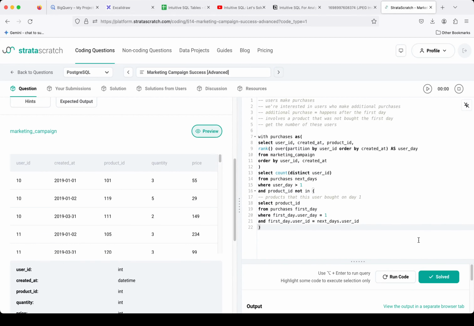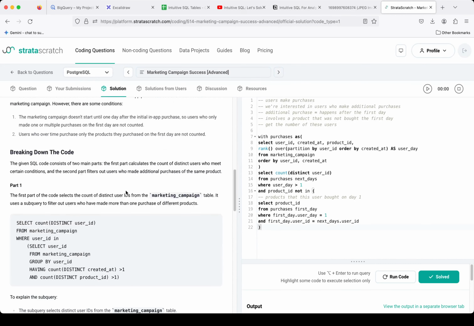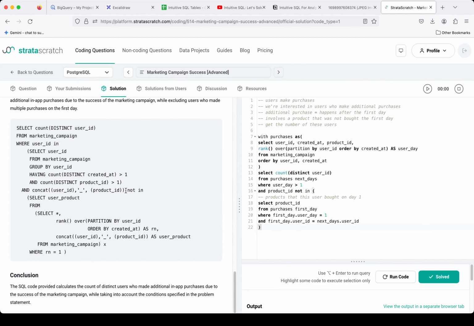So this is one way to solve the problem, and hopefully it's not too confusing, but if it is, don't worry, it is after all an advanced problem. If you go to solution here, I do think, however, that my solution is a bit clearer than what StrataScratch provides. This is actually a bit of a weird solution, but that's ultimately up to you to decide.